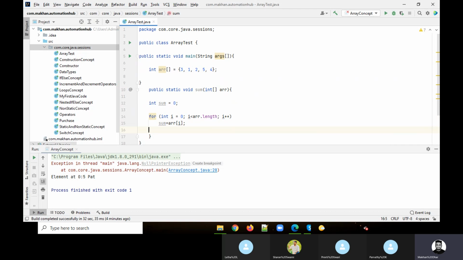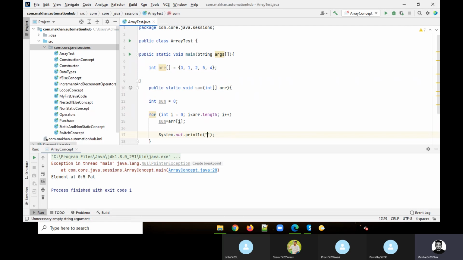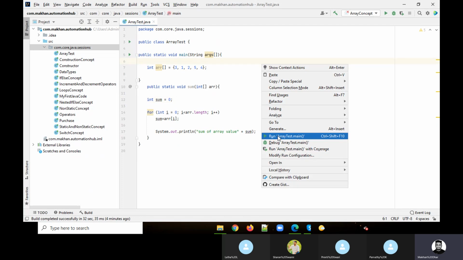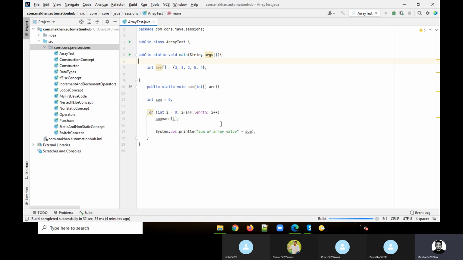Very well. Now I'm printing with system.out.println, sum of array value, plus sum. So this is what I have written. Let me check whether I'm getting any error. It still doesn't work at runtime. I should get a value for this sum. 4 plus 5 is 9, 9 plus 2 is 11, 11 plus 1 is 12, 12 plus 3 should be 15, right? Let me check: 3 plus 1 is 4, 4 plus 2 is 6, 6 plus 5 is 11, 11 plus 4 is 15. I should get the value 15 here.